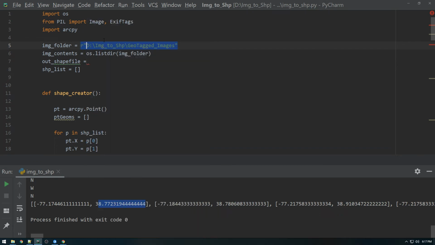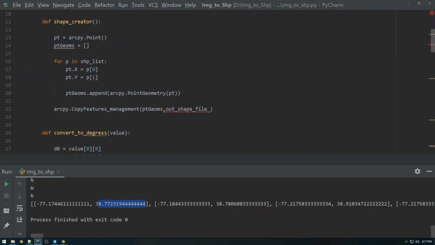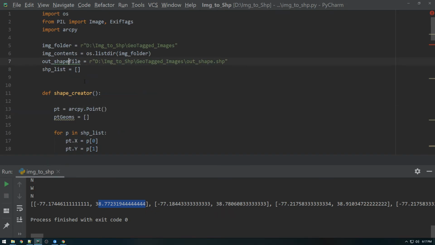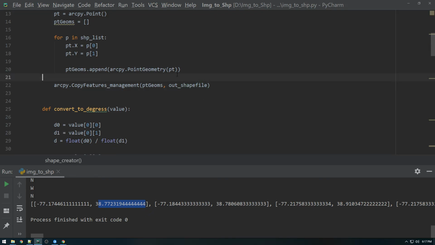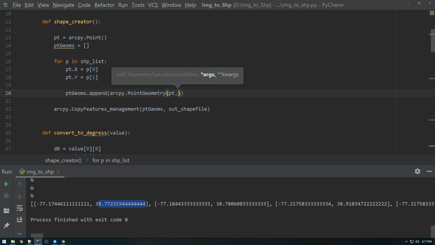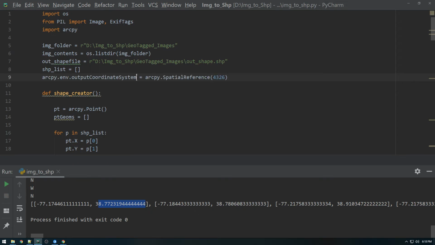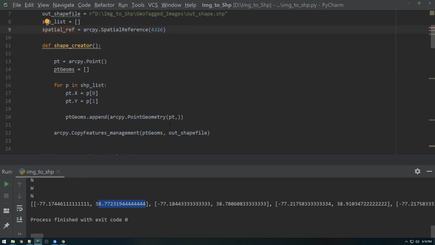So let's just put it in the same directory here, but we'll call it out shape dot shp, out shapefile. Did I spell it wrong? Oh, and one thing I did find out is right here we need to specify the coordinate system it's going to be in. This messed me up a few times. We need to copy this and just say spatial reference equals that, and then we're going to put this in here. Spatial reference. All right.